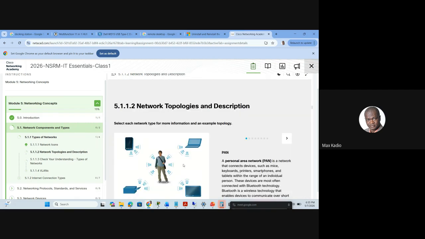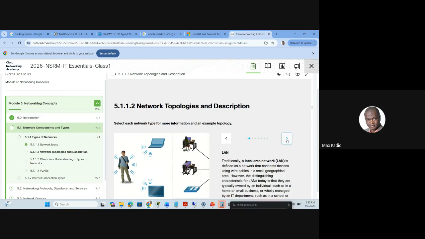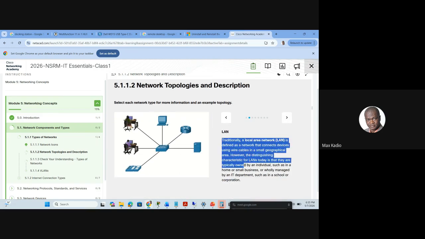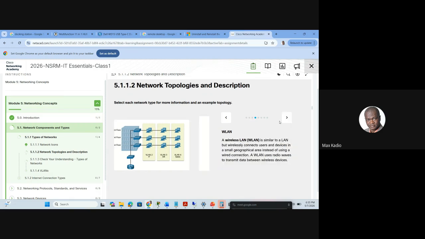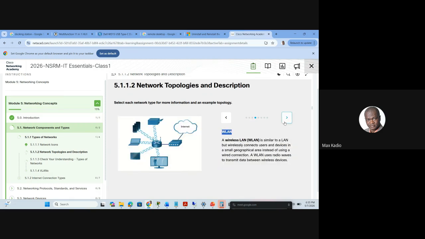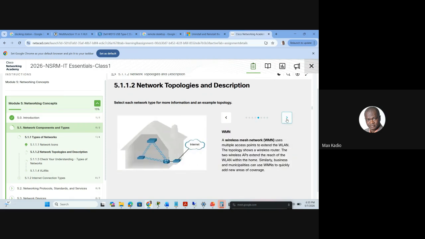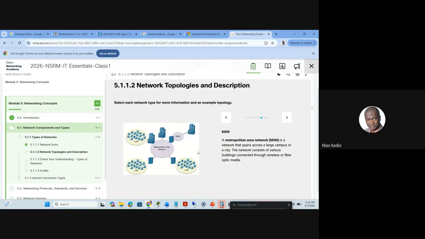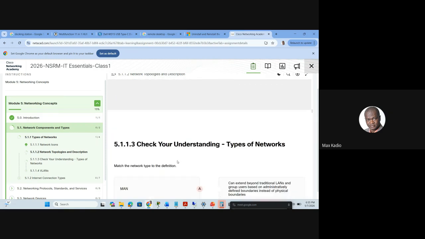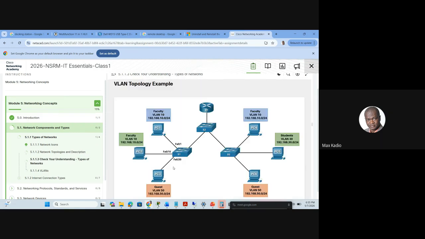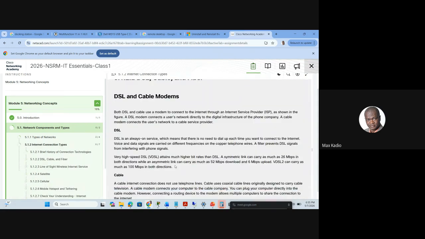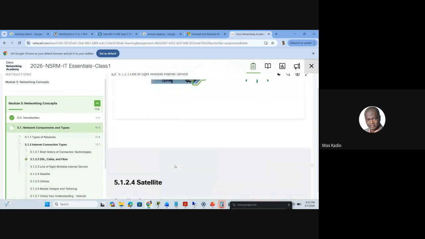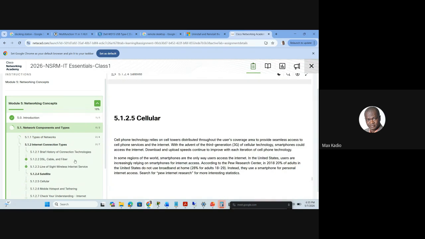The different types of network: we have a PAN, we have LAN, we explain. We have a VLAN, we explain. The ones we use most are LAN, MAN, and WAN. Everything is explained in your NetAcad, but NetAcad gives too much info. I give you what's the most important.